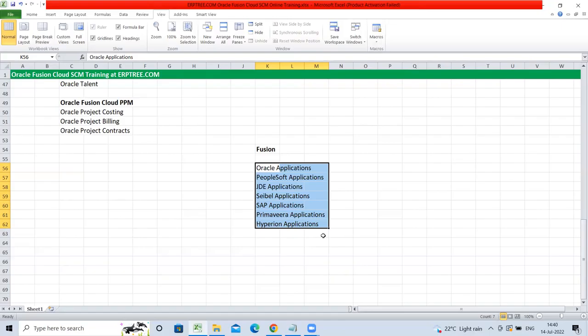Now, if you look at these applications, each product, Oracle applications means from Oracle company, PeopleSoft applications from PeopleSoft company, JDE applications from JDE company, in the same way Siebel, SAP, Primavera. These are the different vendors in the market who are providing applications like Oracle.